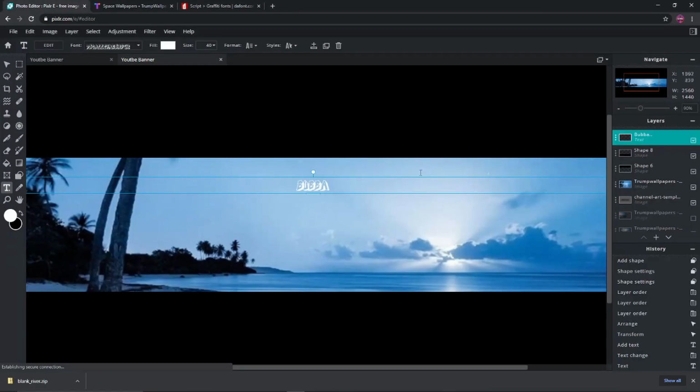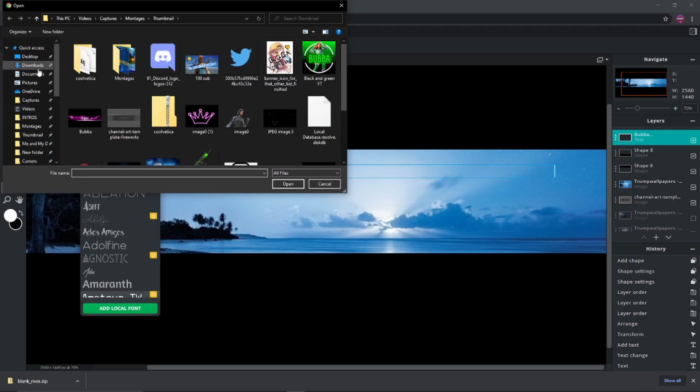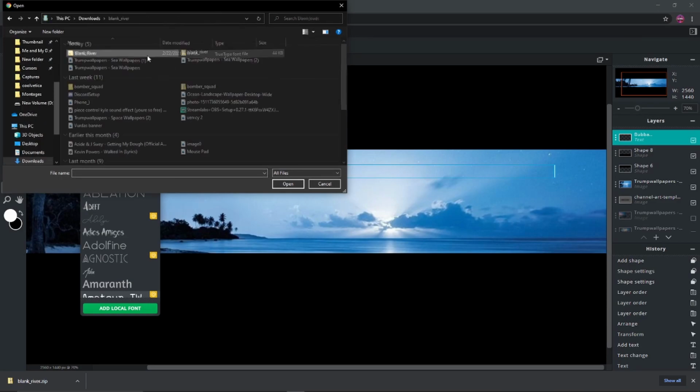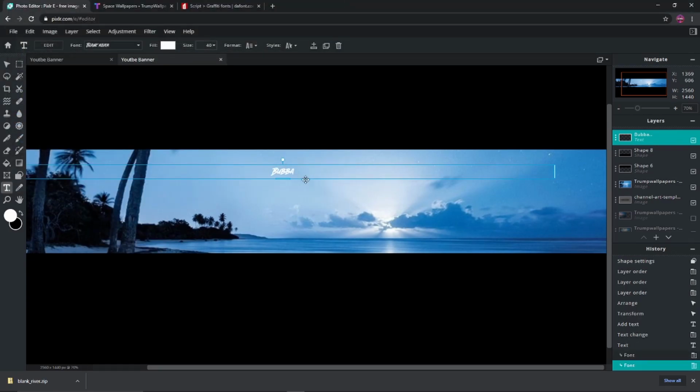You want to go back to your Pixlr, go to add local font if it's not already there. Sometimes it'll just show up. Go here, and then see, it added it.